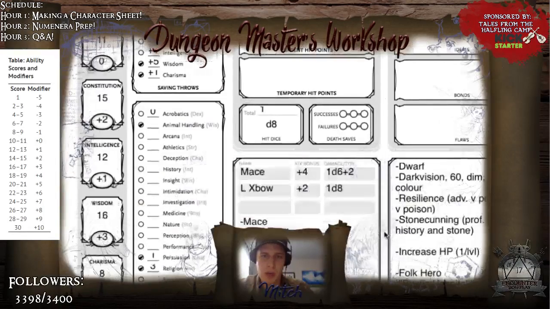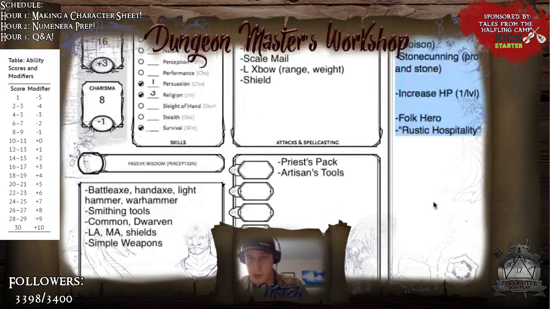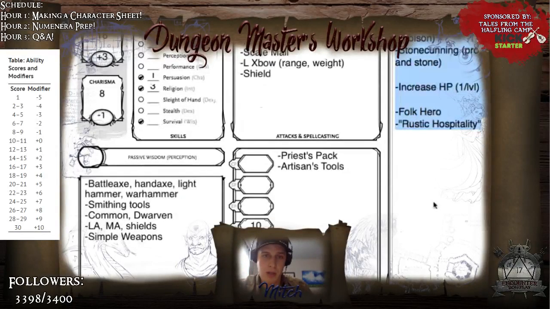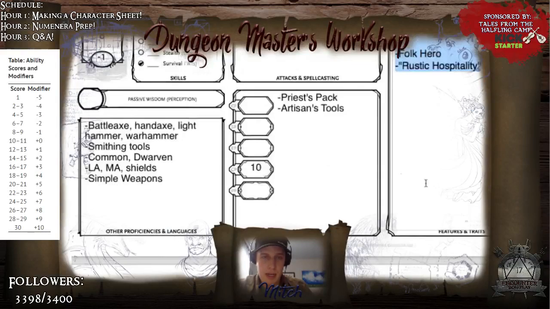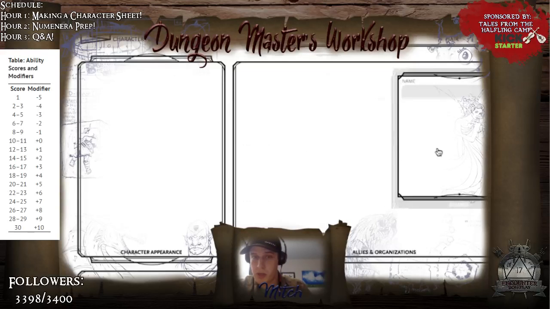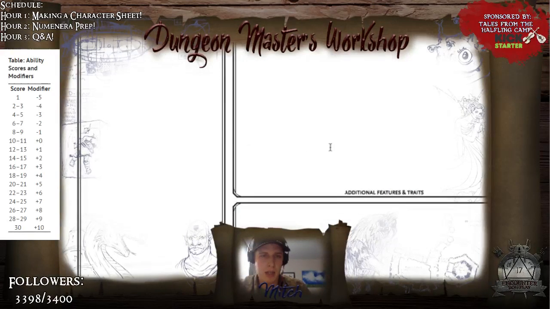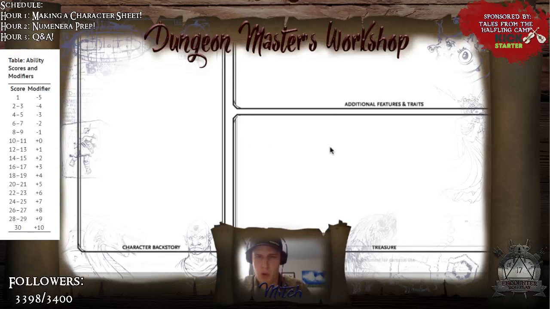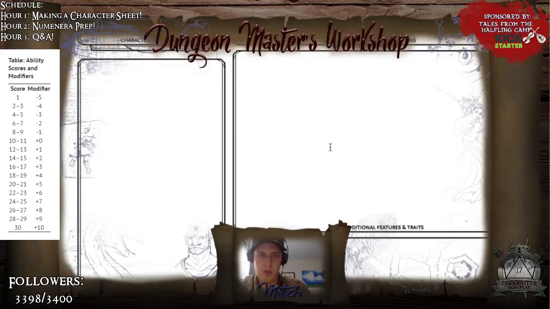Again, you've got this running features and traits, which is where you punch in all the cool abilities and spells that you get as a cleric in this box here. The second page has a little bit more room for description. So age, eyes, skin, weight, hair, a small space for a portrait, which is kind of cool. You can draw in a portrait if you like. Treasure at the bottom, again, more of the equipment tally stuff, additional features.